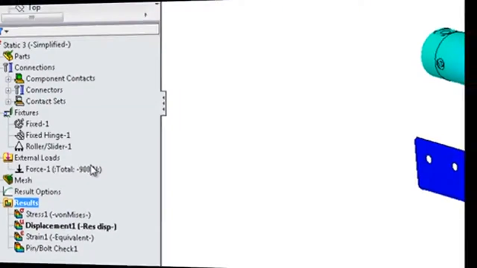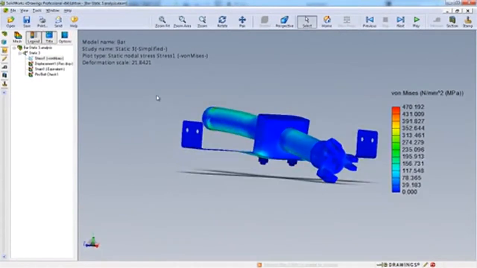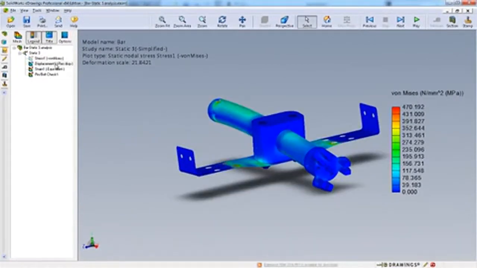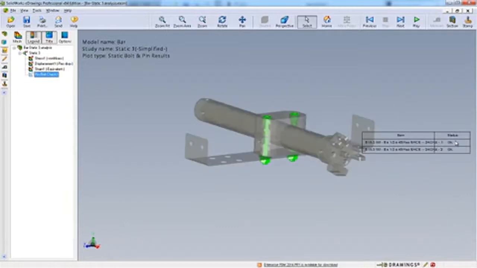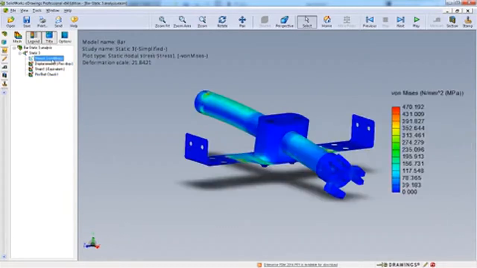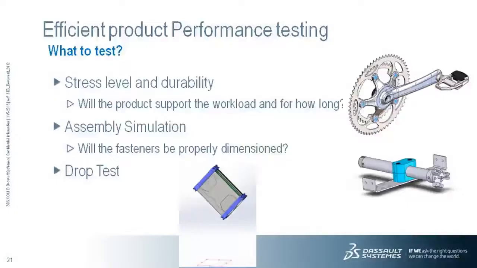And then, how do you communicate with your colleagues? It's sometimes difficult to communicate engineering data. E-drawing is a fantastic tool to communicate your simulation results, to anybody inside or outside of your company. So this is a great tool as well for SolidWorks Simulation.